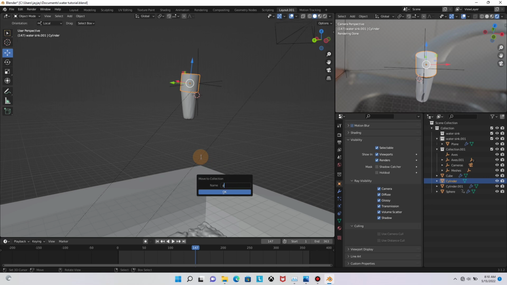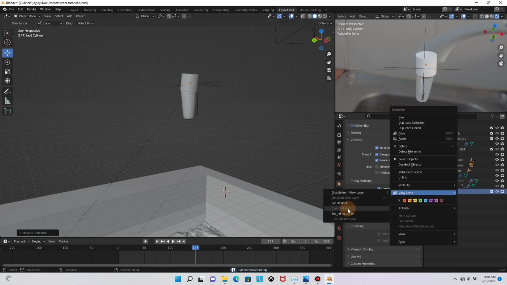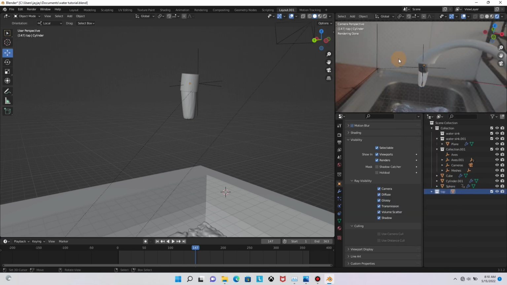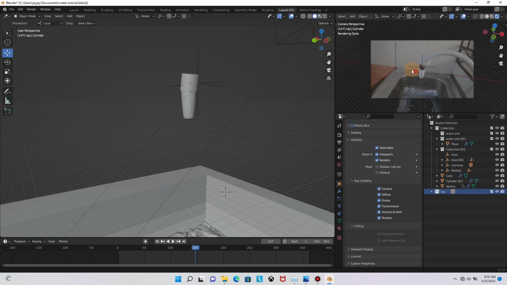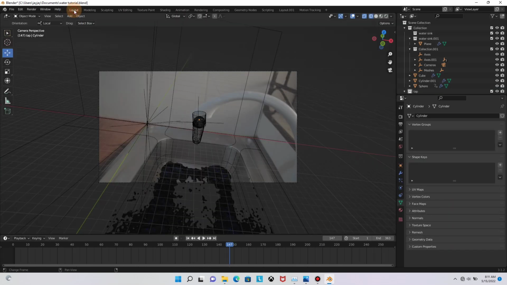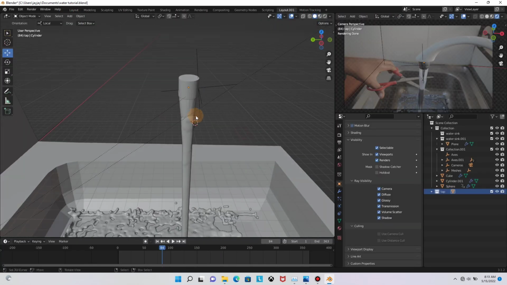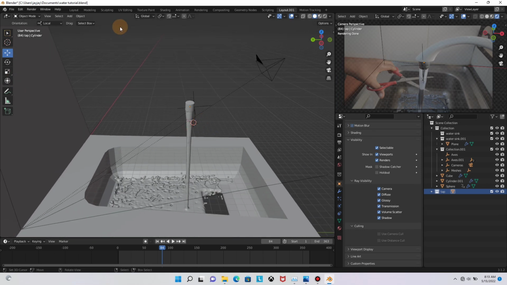You can just click here, then take it into one collection. You can just call it tab. Okay, then save this as holdout. Alright, and you can set the HDR, then do the rendering. Okay, now let me just set up the HDR lighting and render this.